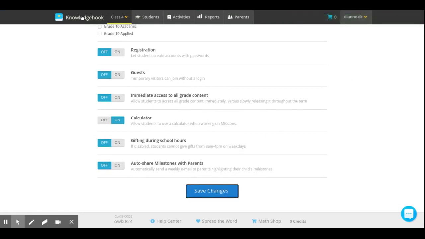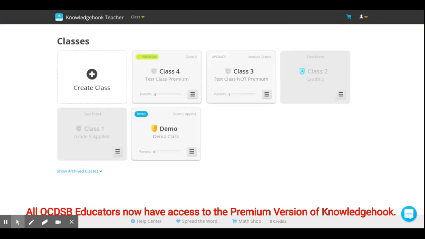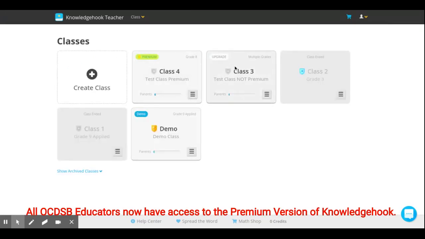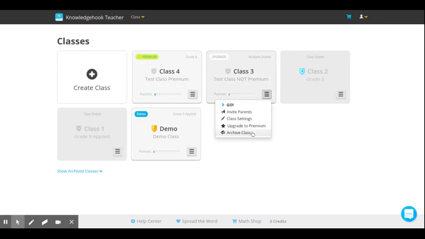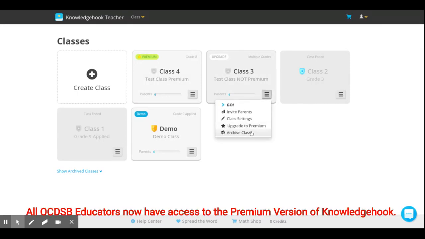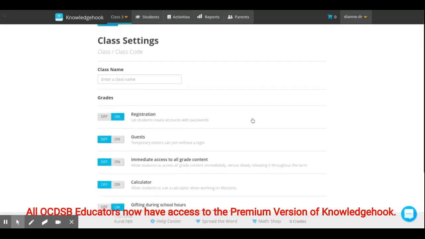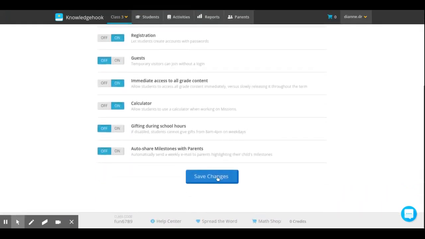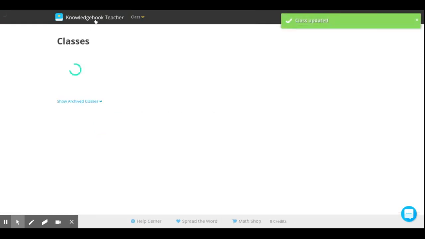Okay, and then you can go back by clicking on Knowledgehook to get back to your classes. You will notice I have one class that's premium and one class that's not. In the settings for the class that is not a premium, you will see the same settings. Okay, so that's where your classroom settings can be found.